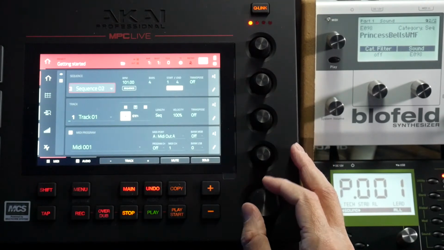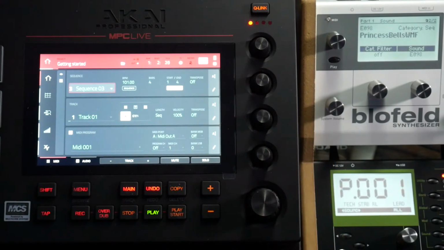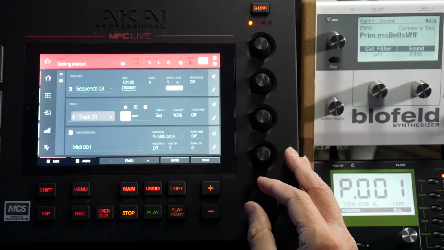Okay, so I'm gonna go to sequence 3. Now you can hear I have a 4-bar loop again. So now I have 3 sequences, each containing 4 bars. At this point I want to add a new synthesizer. I'm going to go to track 5.